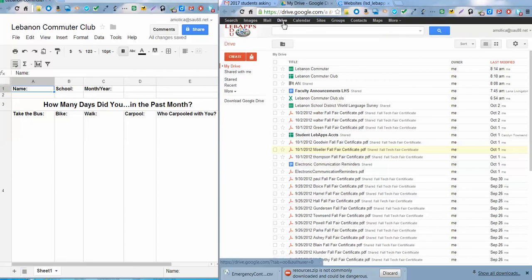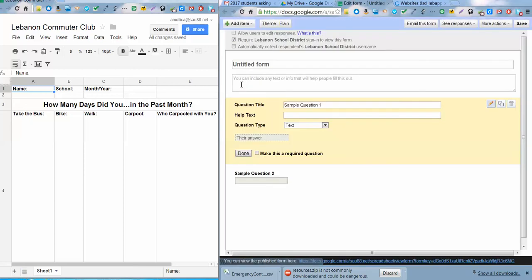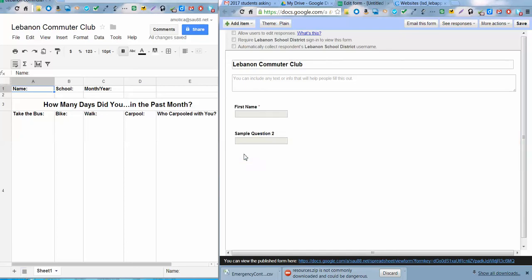So I go into Google Drive and I click on Create and choose Form. Because we're having parents and community members answer the questions, we're going to uncheck the requirement to make people log in to view the form, and we'll call this Lebanon Commuter Club. And we're going to ask these questions. So we're going to need the name, the school, and the month of the year. So let's go ahead and start out with first name. Leave it as a text, make it a required question, and say done.